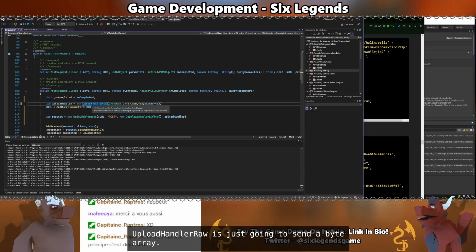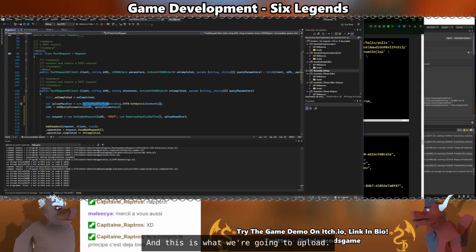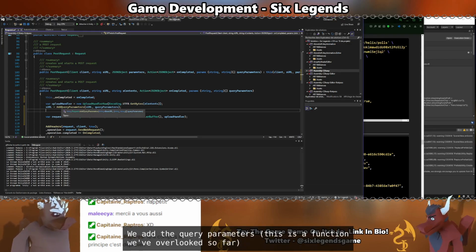UploadHandlerRaw is just going to send a byte array. So we turn the string of the contents into a byte array. And this is what we are going to upload. We add the query parameters.